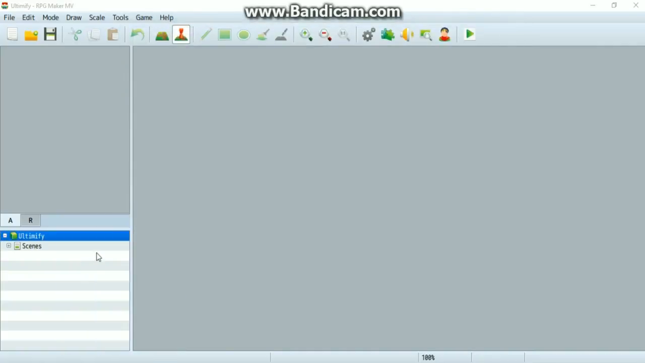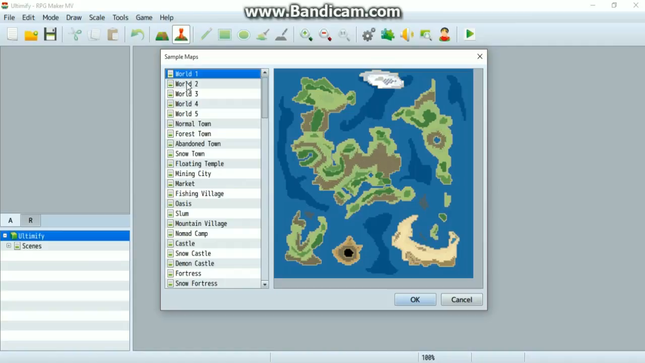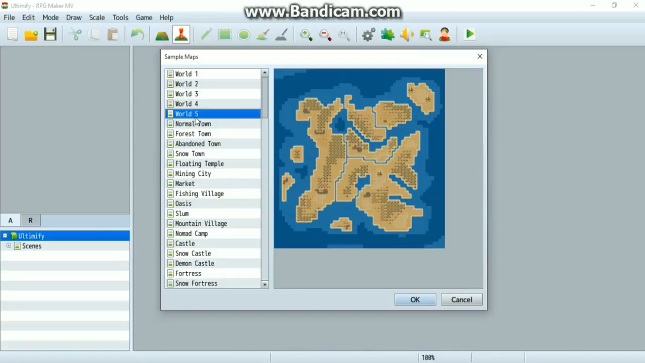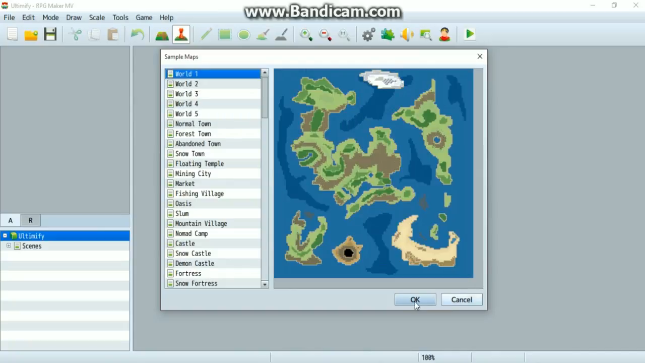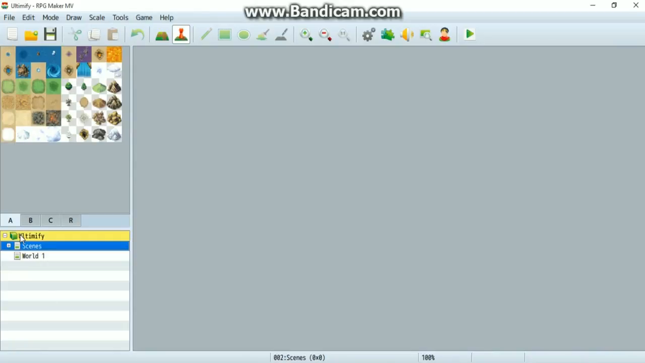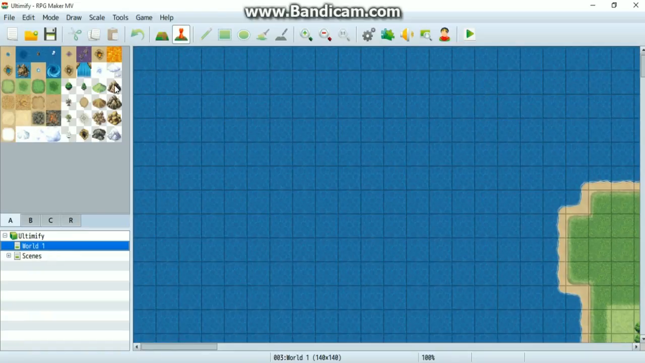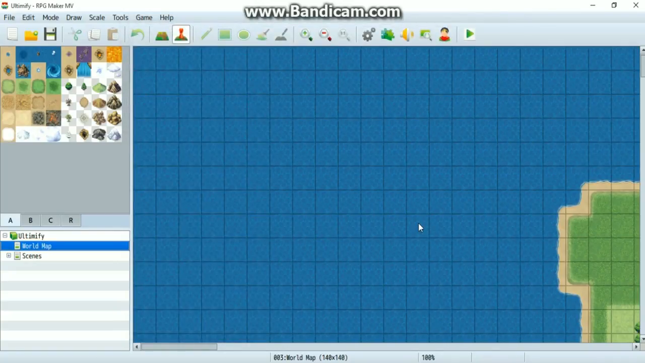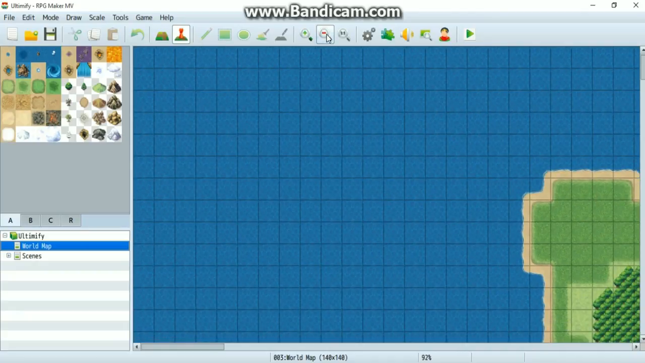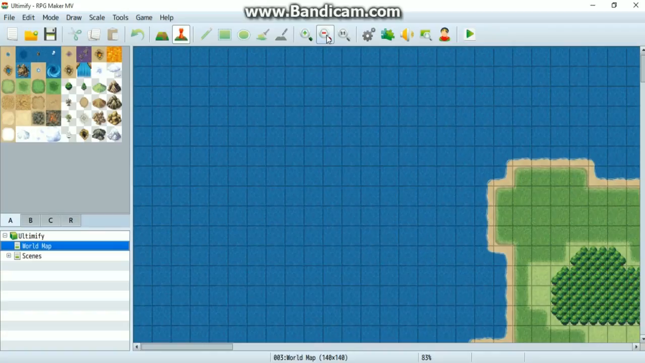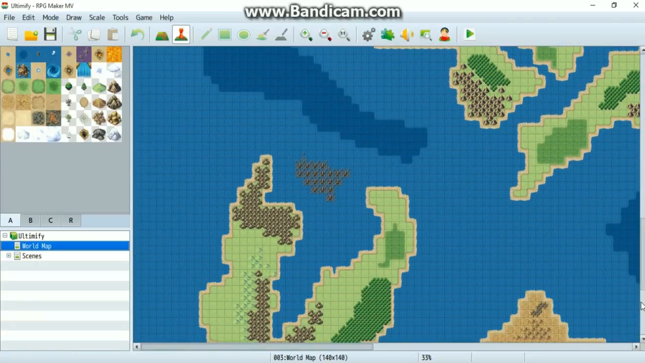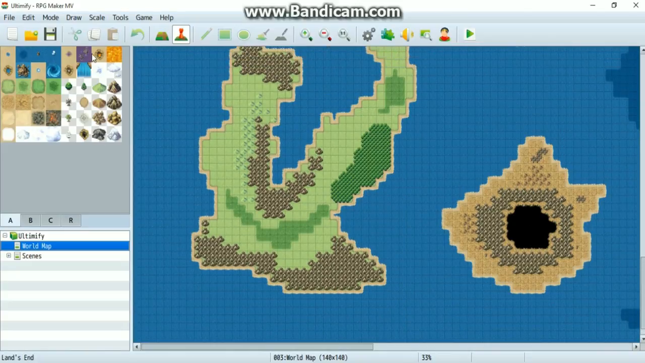Actually, we're gonna use one of these maps, and then we'll edit it to our liking. No. No. No. Too small. I guess I'm just gonna use this, and then I'll just edit it to my liking. Let's zoom out and see what this looks like. What is that? I'd rather that be lava.